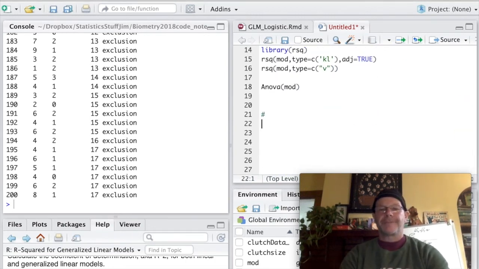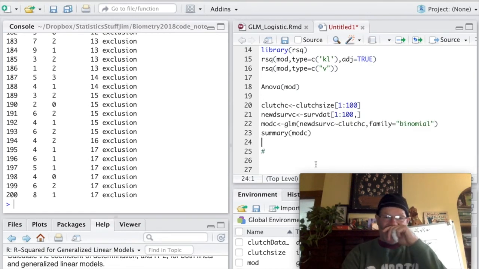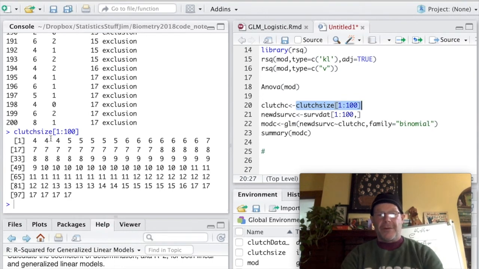So what do we got? What I've done here is I've said that our new clutch for the control group, which I'm calling clutch C, are just the clutch sizes from 1 to 100. And there are our clutch sizes from 1 to 100, ranging from 4 to 17.